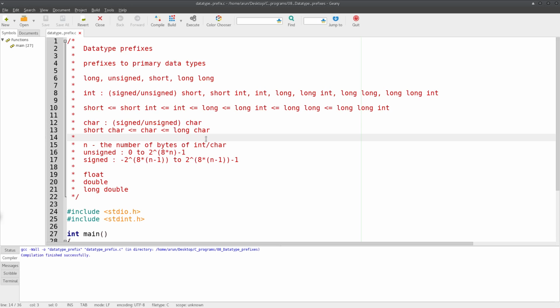This series is a series of tutorials on C programming, and in this tutorial we'll be talking about some primary data types and data prefixes that are available in C. Now the primary data types that are available in C are int, character and float. Double is actually an extension of the float data type.